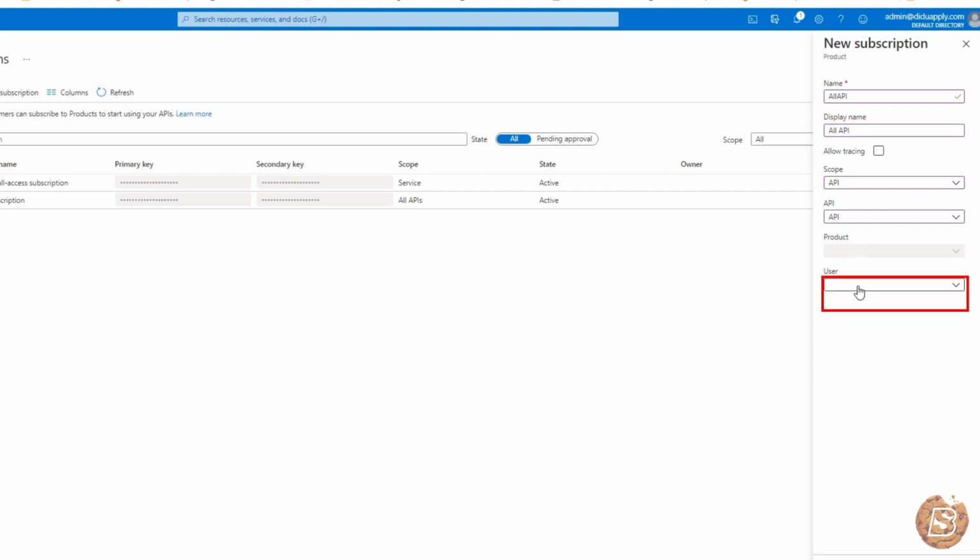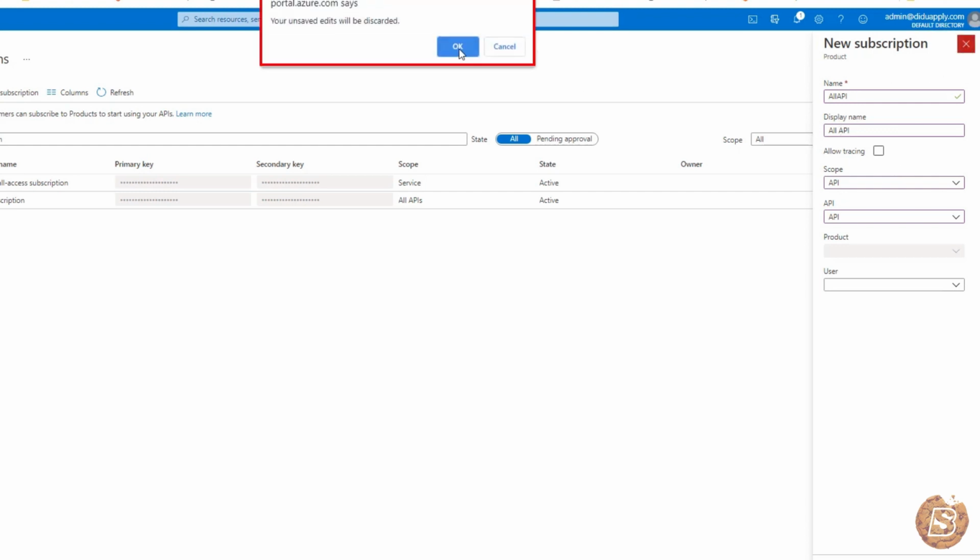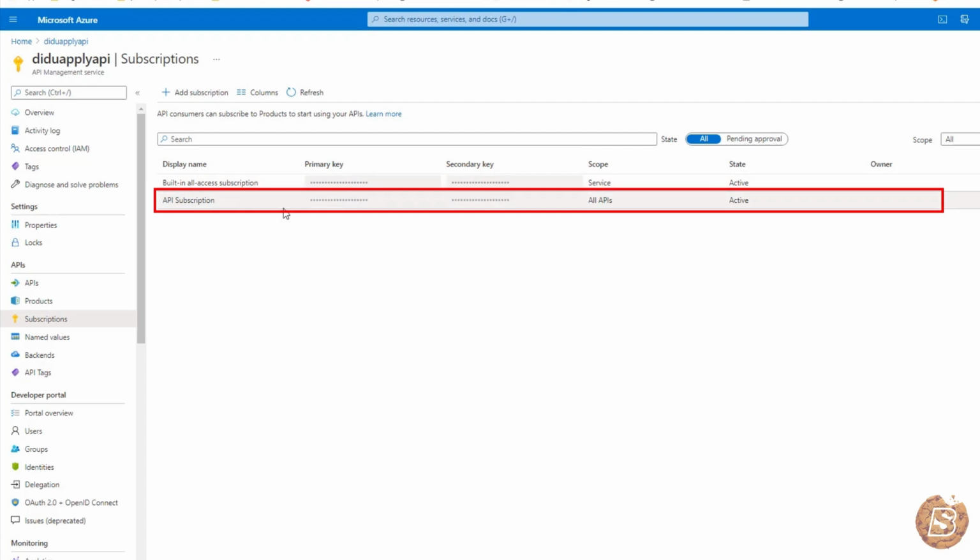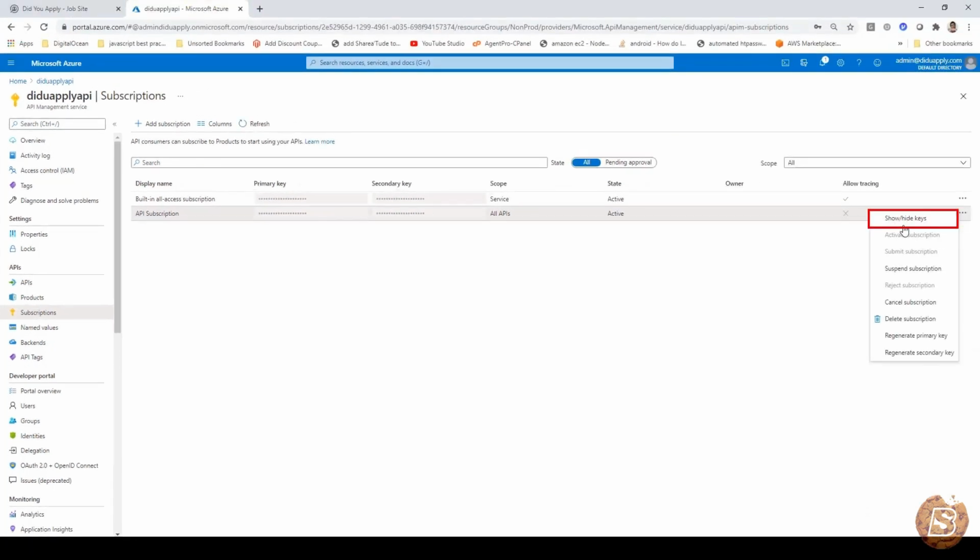Similarly, you can associate it with a user as well. Here we have just one administrator user. That way you can narrow it down to a specific API call. In this case, what we have done is create a key for all the APIs that we have, so we have this one primary key value. You can obviously show it by clicking the show/hide keys button here, and you'll get the API key.